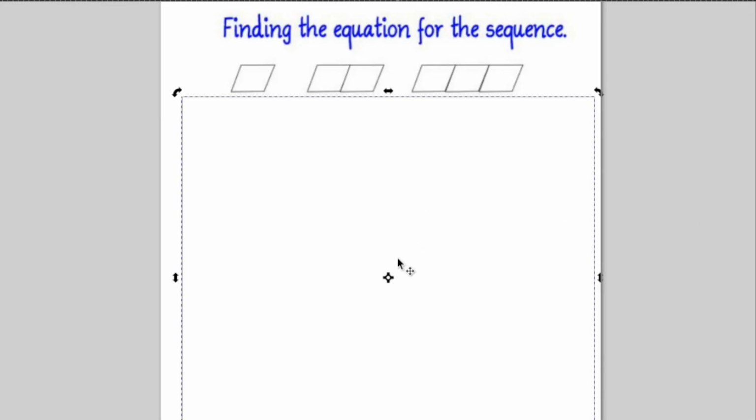Hi there, this is how to find the equation for a sequence. Let's say you had a sequence that went 4, 7, 10 and so on. It gets 3 added to it every time. You can think of it as a whole sequence of parallelograms and you're counting the sides, and every time you go up you add another 3 sides.